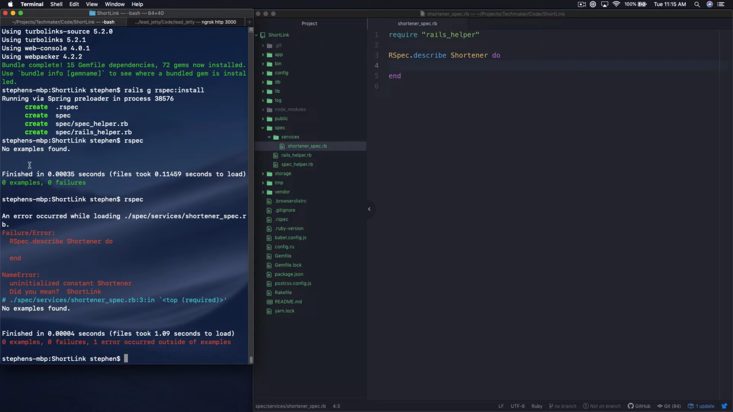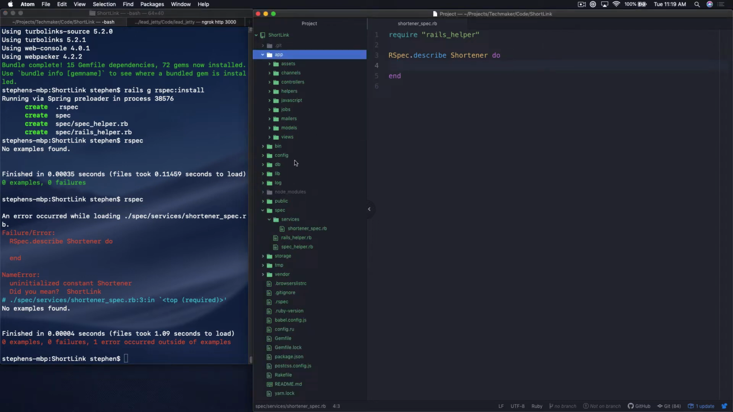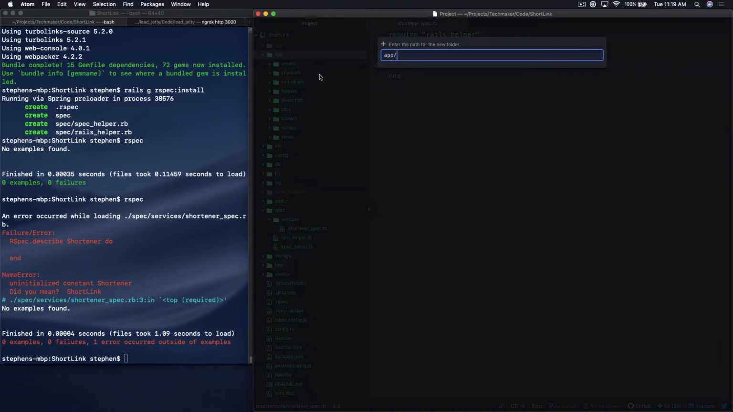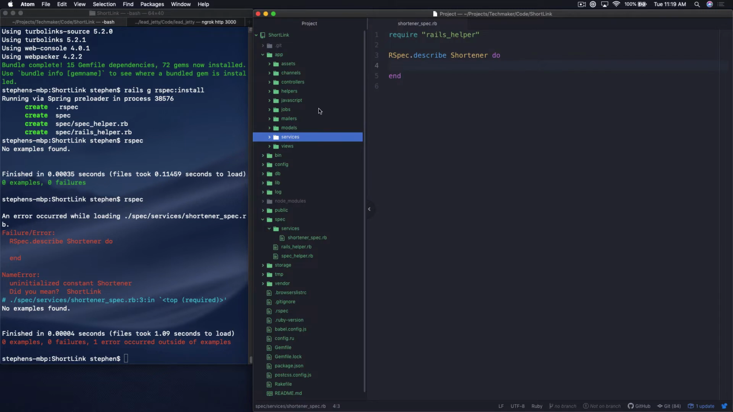Here you can see that we have an error already. Uninitialized constant Shortener, did you mean ShortLink? In this instance, Rails is trying to be helpful and tell us, hey, you have something that's kind of named like that, but that's really not what we want, obviously. So in the app directory up here, which, if you are new to Rails, is where most of your code lives, we'll create a new folder, and we'll tentatively call it services. I'm not trying to commit to any particular naming at this point in time. I'm just roughing in something. We may change this later, we may not.